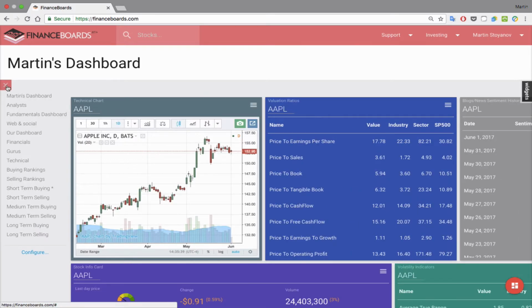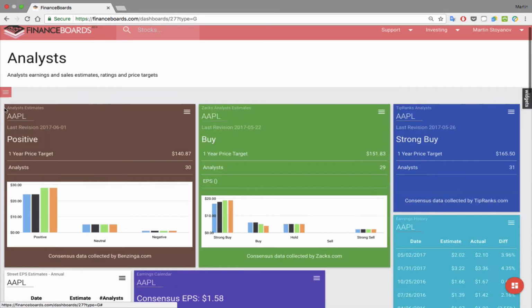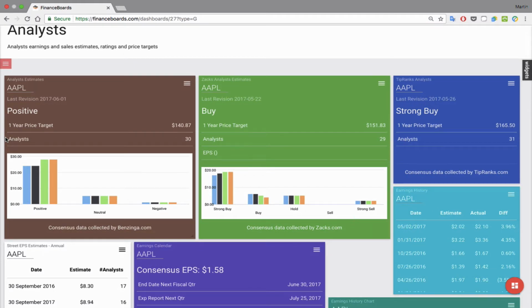So let's talk a little bit more about dashboards in general. FinanceBoards has pre-made around 45 dashboards, which you can clone, edit, and use yourself. We'll take a look at some of the interesting ones now. So here we have an analyst dashboard, which shows a bunch of different analyst related widgets.